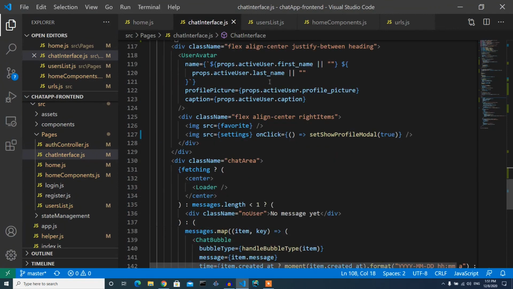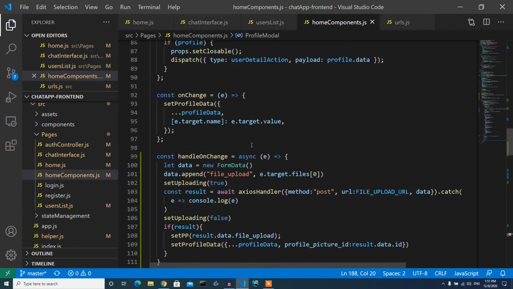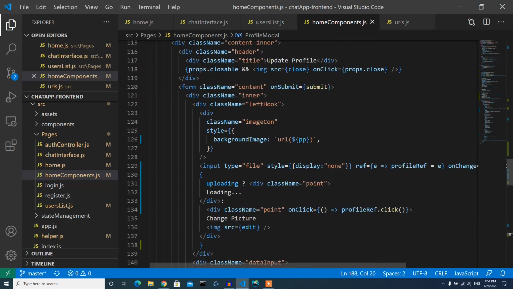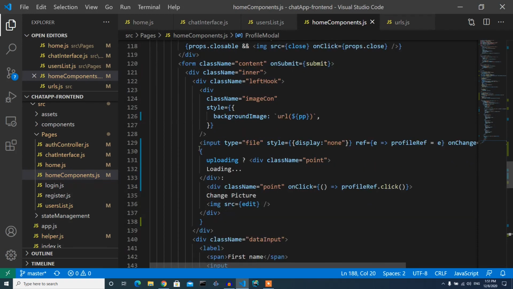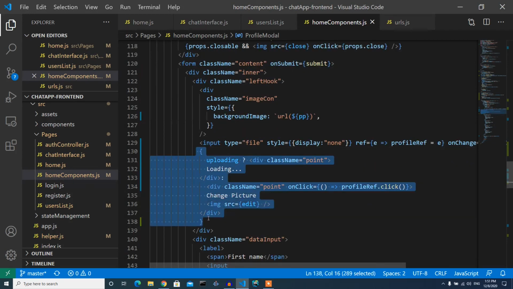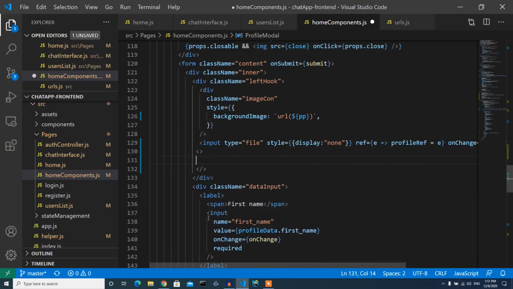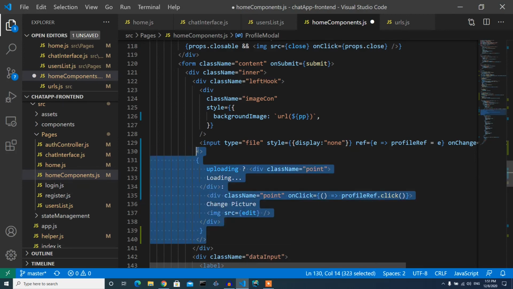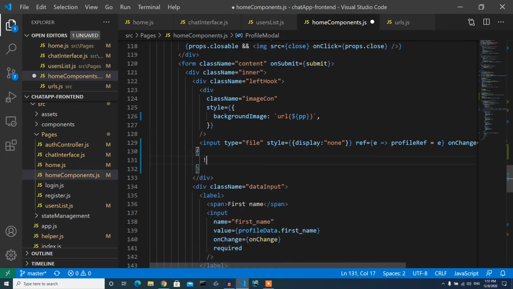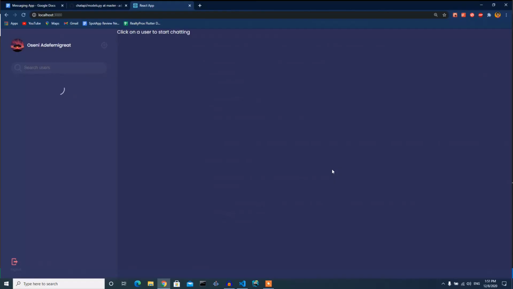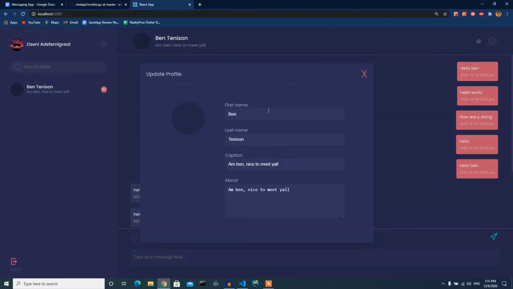So let's go back to the home components to remove the change. Yeah, so this one. So let's just put this within an empty div. Then we can say not props.view, then show this. So if it's not props.view, that's when we want to show this. All right, so let's test again. So we have Ben, we have Dennison, we have this, we have this.